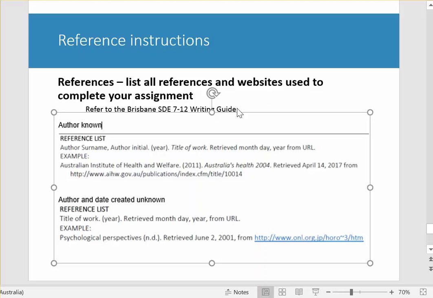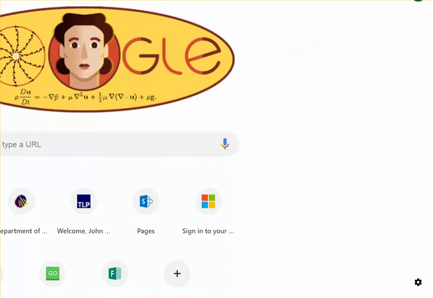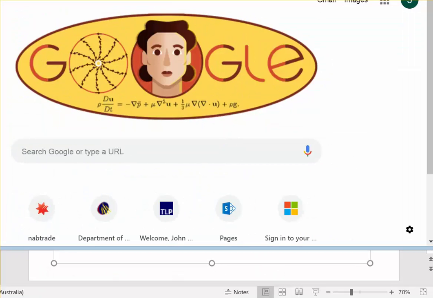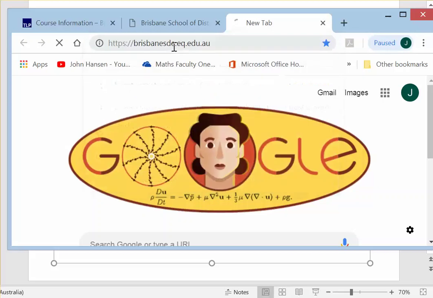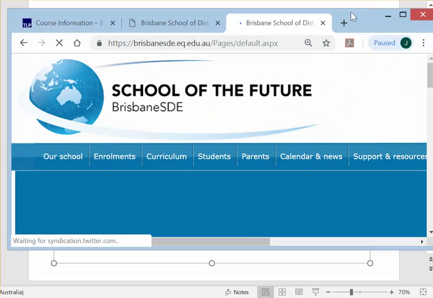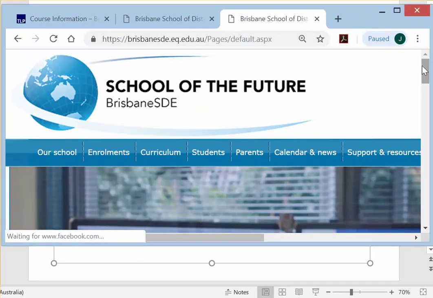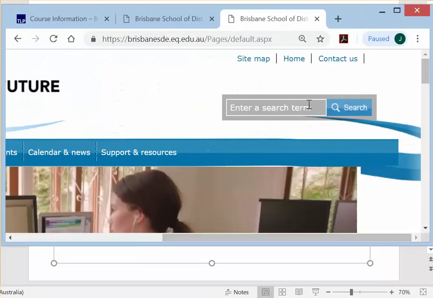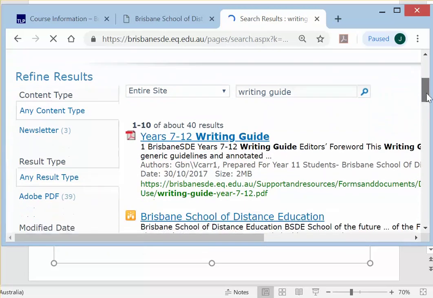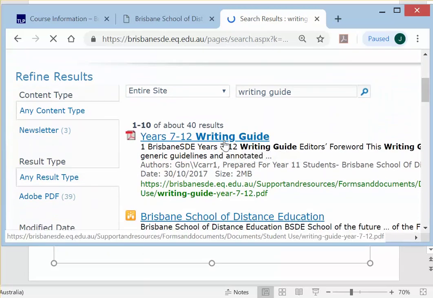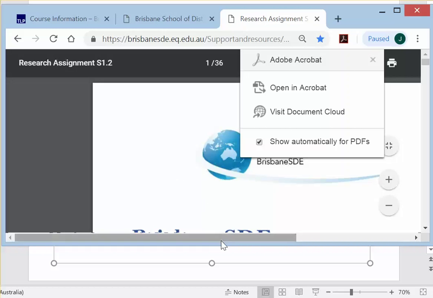If you want to find the writing guide, go to a web browser. I'll just shrink this down so it fits. So go to the Brisbane. If you're looking for more detailed information on referencing, for example, you want to reference a video or something like that, go to the Distance Ed website and type in the writing guide. This is the quick way, this is the way I find it, and here it is. You should have a copy of this, so download that. There's the writing guide.